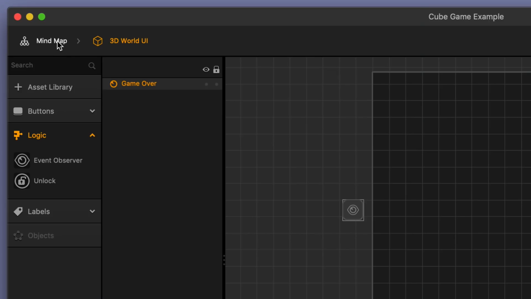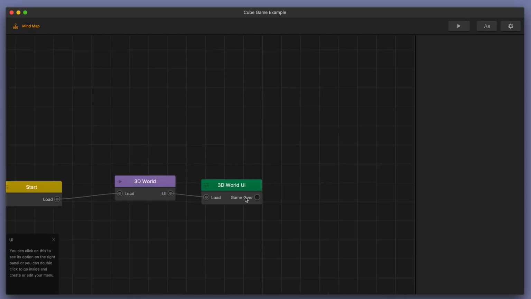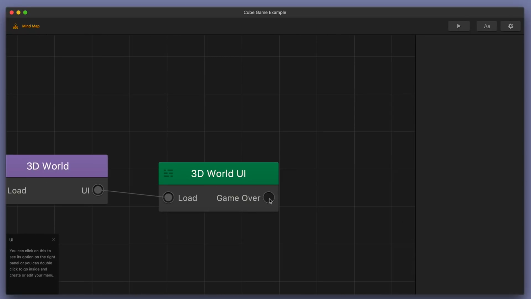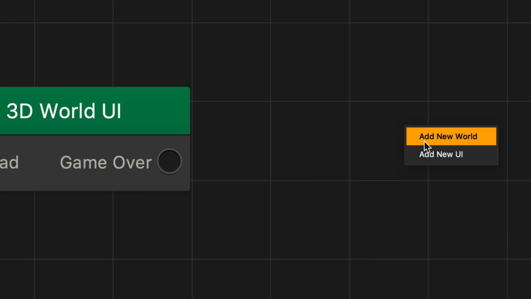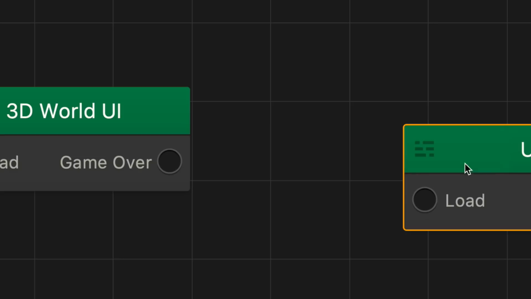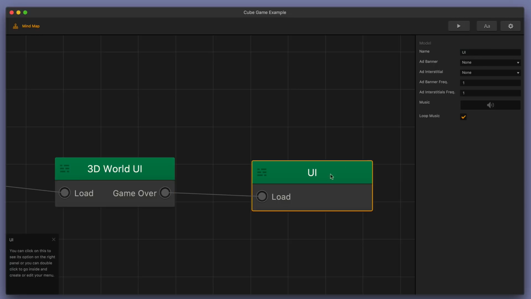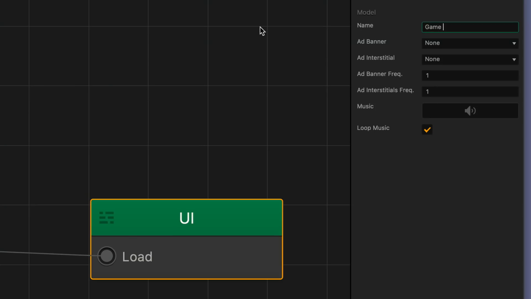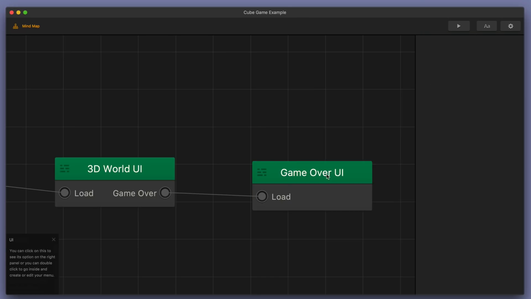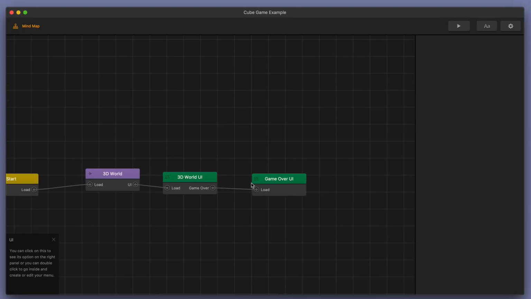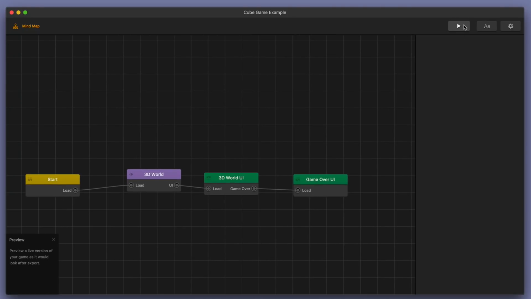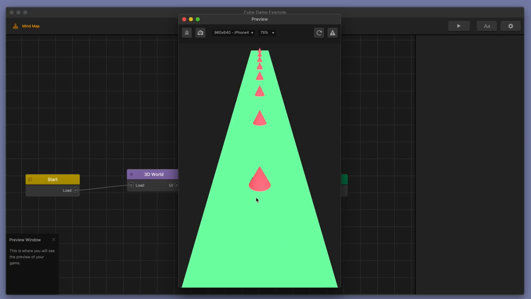Perfect. Now I'm going to go back to my mind map, and you can see here that since we added the game over event observer, we've actually added another output to this user interface. So let's right click real fast, and I'm going to add in another UI. This is going to be the game over UI. And I'm going to rename this real fast, game over UI. Perfect. Okay, awesome. And then we can go ahead and see that our game is going to end as soon as we run into the spike. You can see that the character is defeated, and then that is game over.